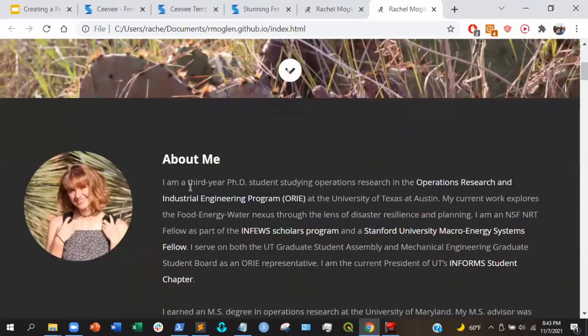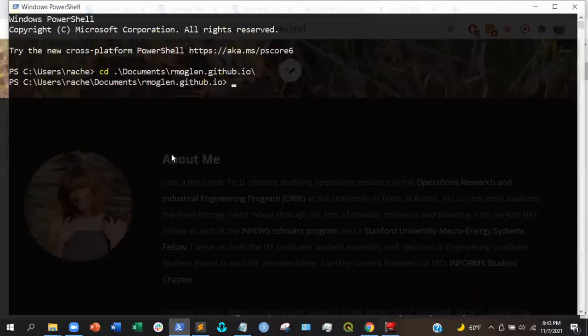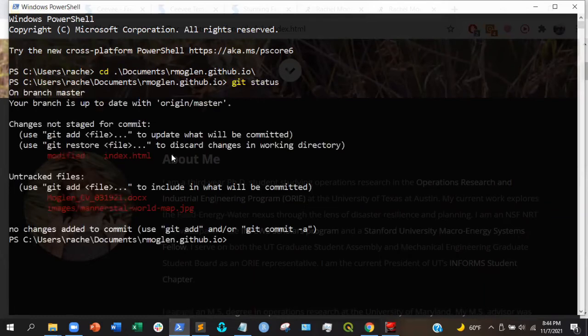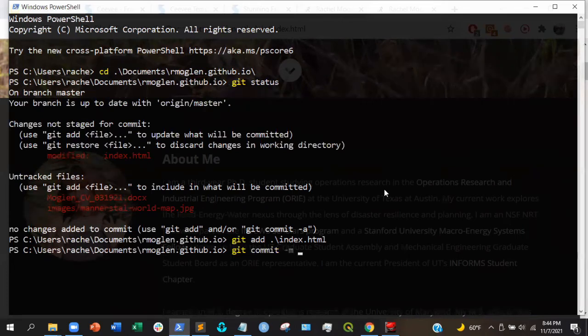So scrolling down here, now you can see that it says in my About Me section that I'm a third-year PhD student. That's good. That's what we want to see. And now we want to actually go ahead and push those. So we can look at the status of my GitHub repo, and you can see that I have modified index.html. So git add index.html, commit it.